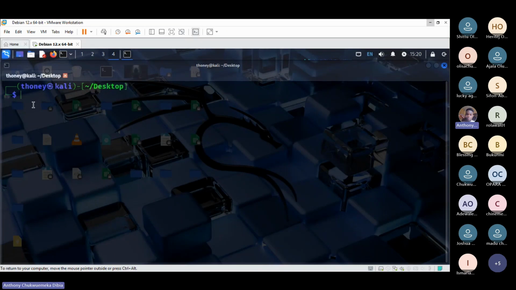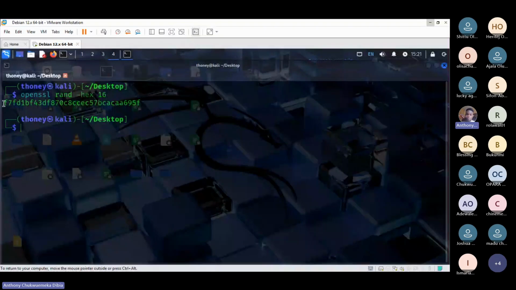So the command to do that, if you've downloaded OpenSSL, you just say openssl rand, that's the meaning of rand, then -hex. That is, I want it to be hexadecimal. So the bytes I want to generate, let's generate 16 bytes. So you see, it has given us the string. I copy this.